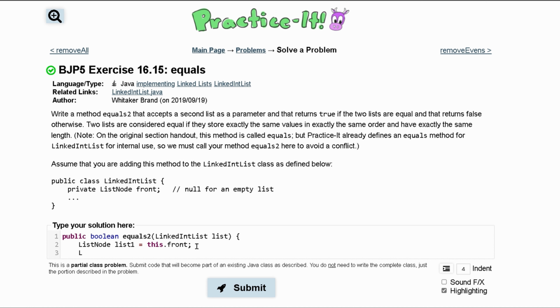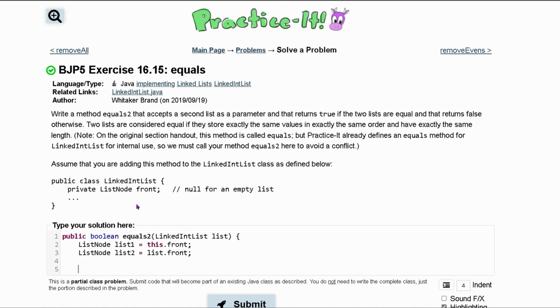And then we're also going to set a new list node for list2. We're going to set it equal to not this.front, or we don't want to set it equal to this again. We want to just set it equal to list.front. So we're going to get to the front of our list that is passed in. We're going to do our check in a while loop. We need to do this because we need to examine every element in our list.